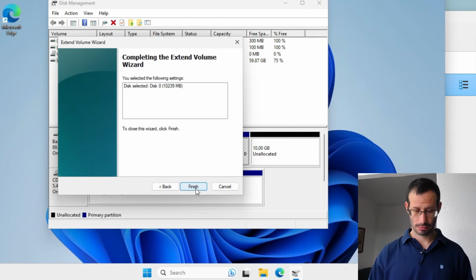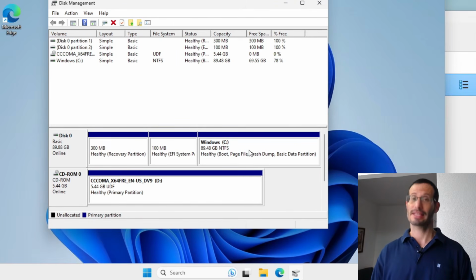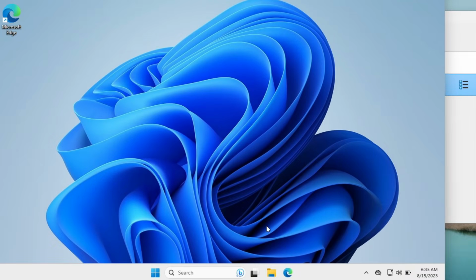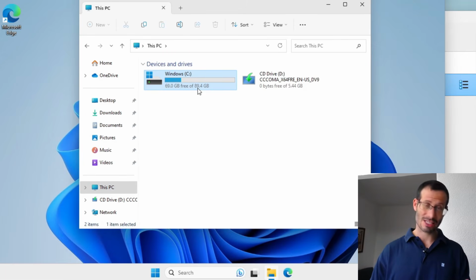and Finish. And now you can see that we have no unallocated space, and the C drive uses all of the available space. So let's close the Disk Management utility. And if we now open the File Explorer and take a look at This PC, we can see that now the size of the C drive is about 90 gigabytes.